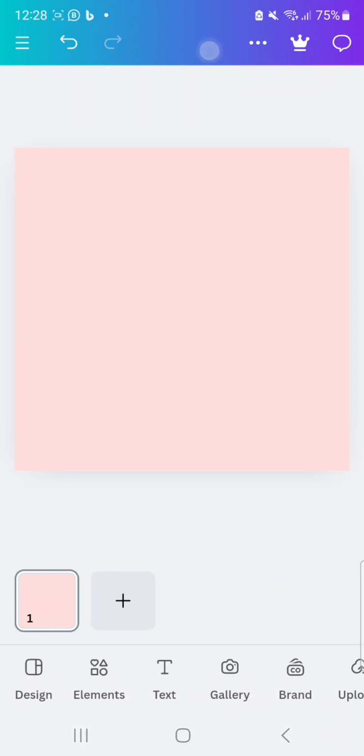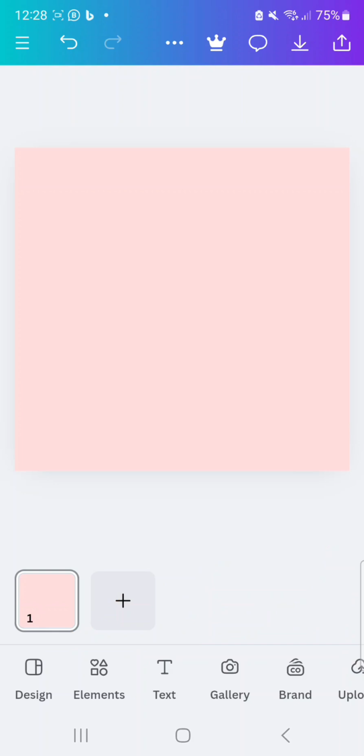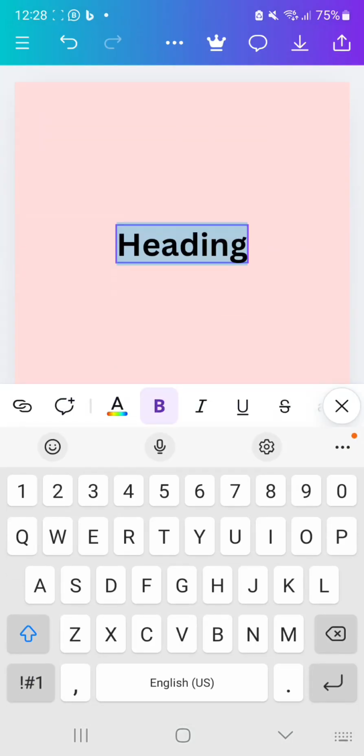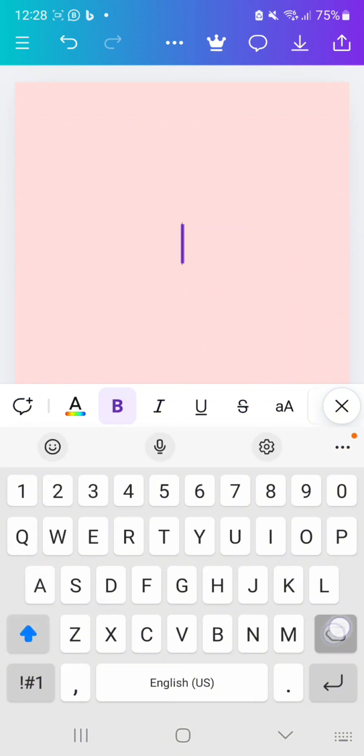Now we have our menu where we can pick whatever we want. You have text, gallery, and so on. We are going to be using these, and I'm going to explain how to use them as we go. The next thing I want us to do is to write our text, and to write our text, we'll click on text, and I'll click on heading, and I'm going to write Daniels.